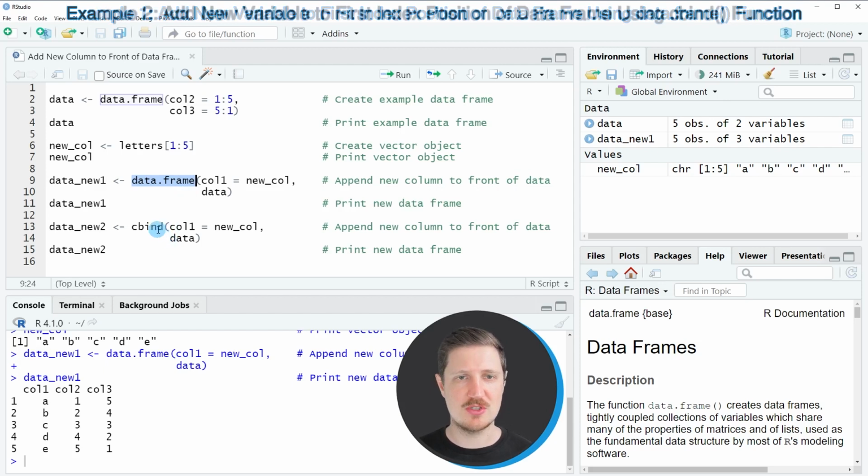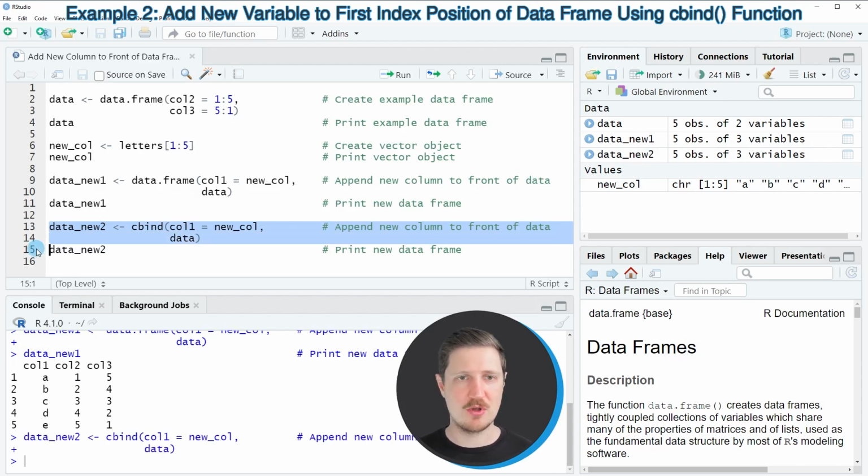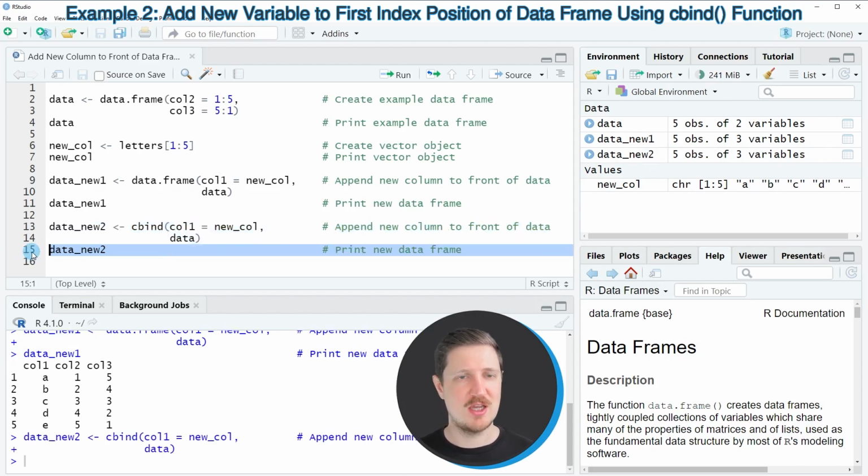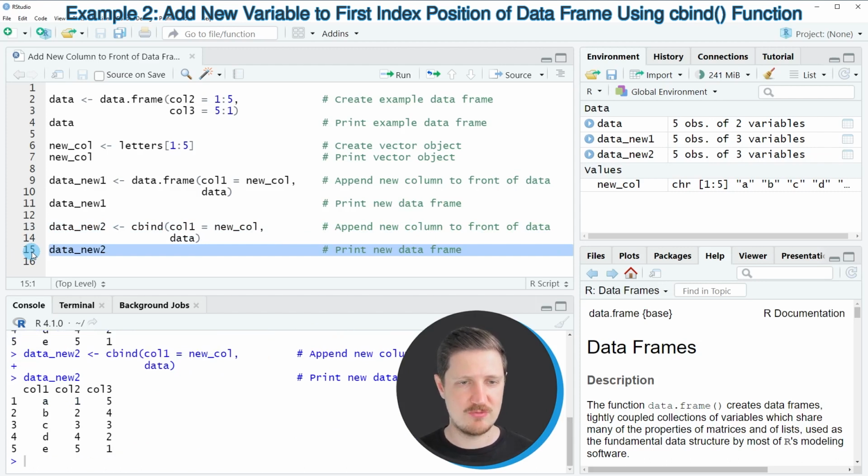However, it's also possible to use the cbind function for this task, as you can see in lines 13 and 14 of the code. And the input to the cbind function is exactly the same as to the data.frame function in the previous example. And then I'm also storing the output of the cbind function in a new data object that I'm calling data new2. So after running lines 13 and 14 of the code, this new data object is created, and we can print the data object by running line 15 of the code. And then you can see that we have created exactly the same output as in the previous example. However, this time we have used the cbind function instead of the data.frame function.